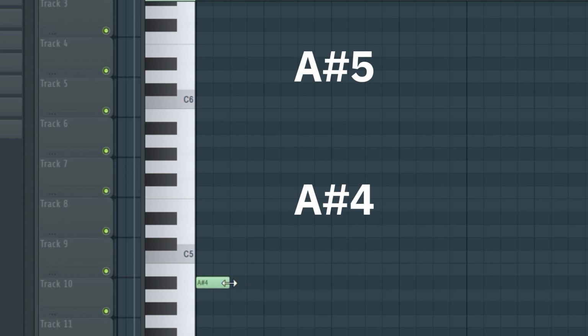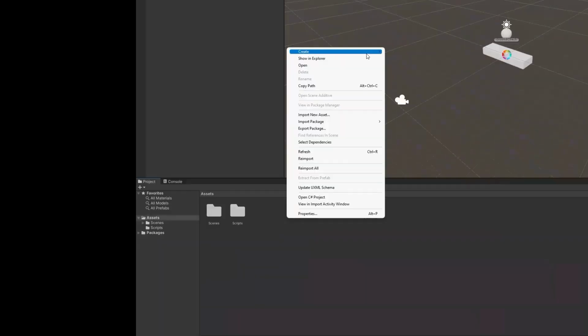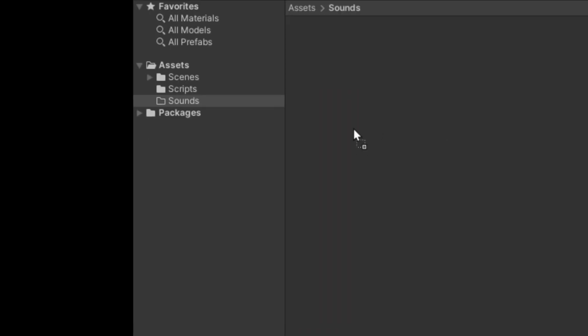I made sine waves with these notes. Or if you're not an audio engineer, try BFXR. It generates game sounds for free. Open Unity. Create a folder. Call it sounds. Drag and drop your sounds into the sounds folder.